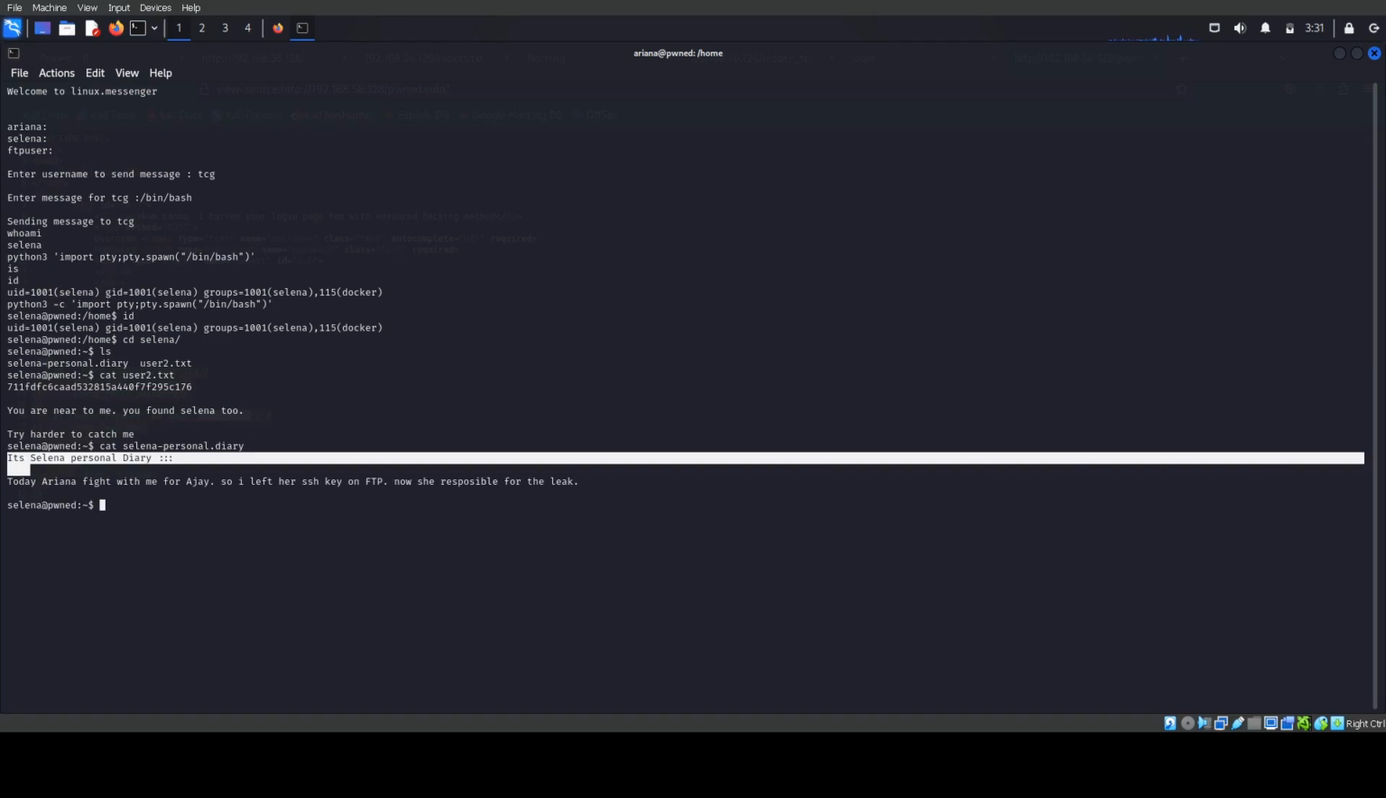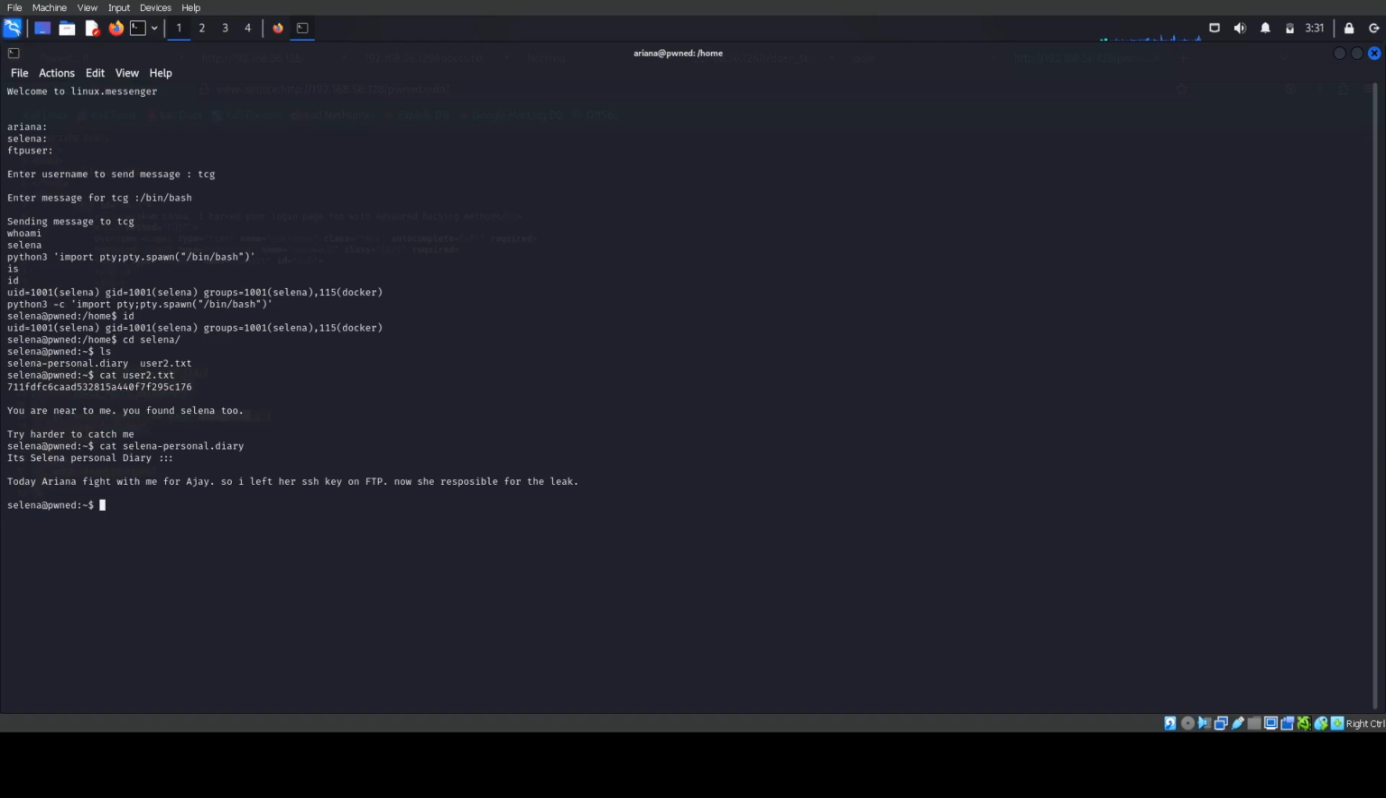It says it's Selena's personal diary. Today, Ariana fought with me for Ajay. So I left her SSH on FTP. Now she's responsible for the leak. This is users to us.